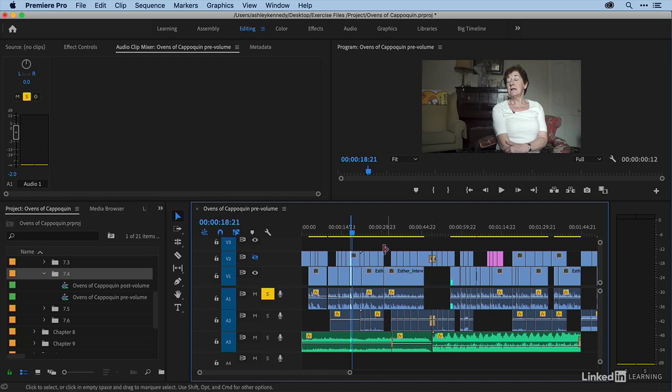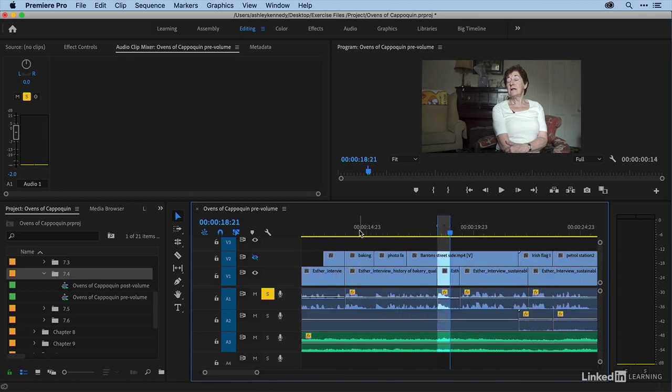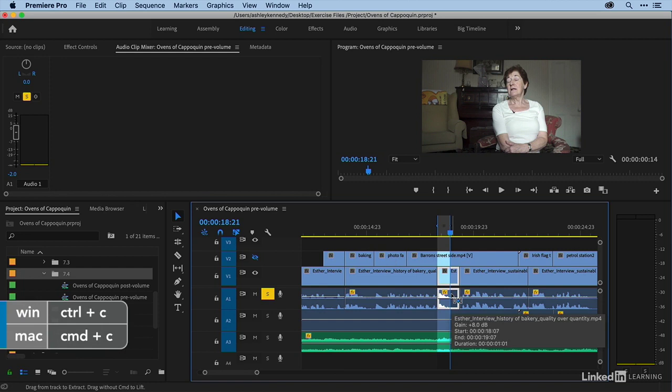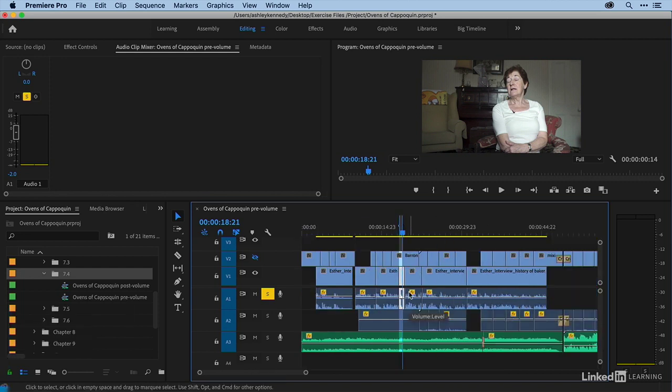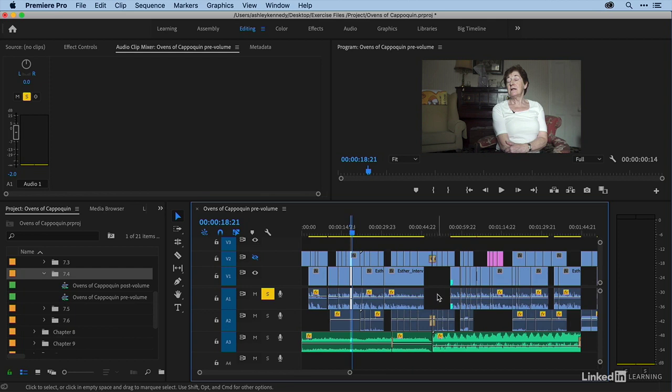I want to mention that as you're going through this, you can actually copy and paste your volume attributes if you need to. All right, so if you constantly find yourself raising or lowering by a certain amount of decibels, you might want to just copy and paste those volume attributes. And you do that by simply selecting the clip and pressing Command-C or Control-C on a PC, and then going to the clips that need the adjustment applied. So this is pretty arbitrary. I'm just going to select these so I can show you how this is done.